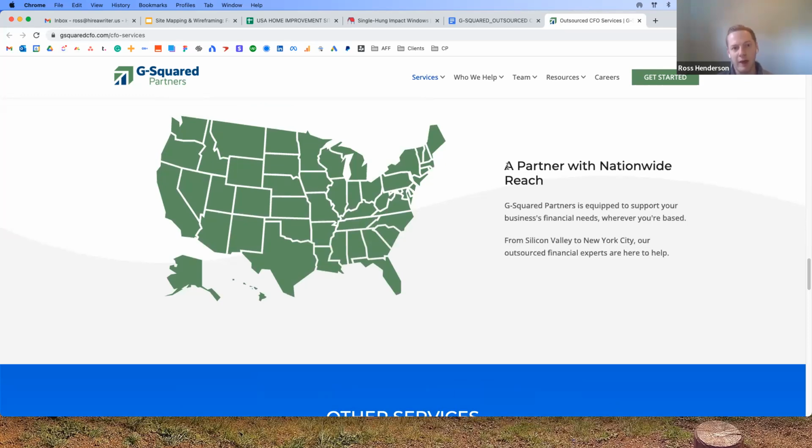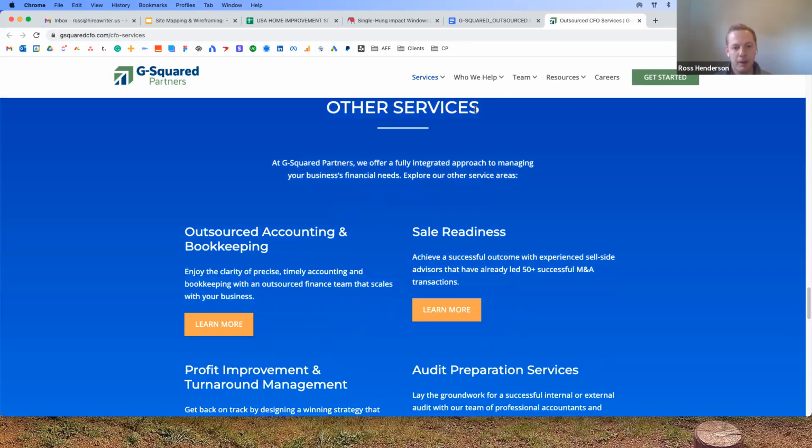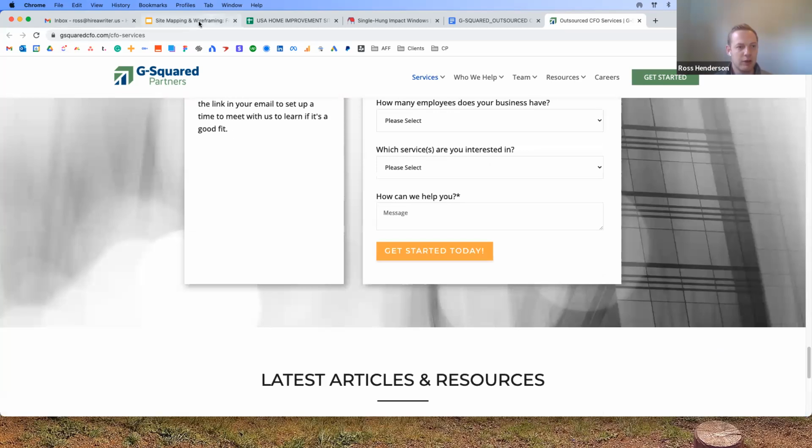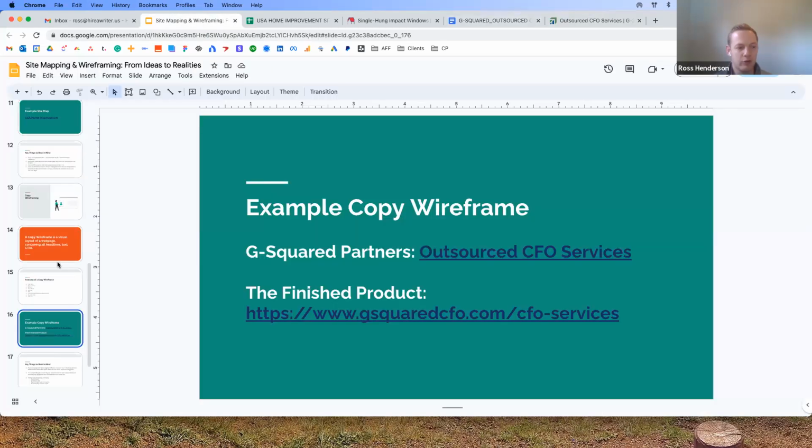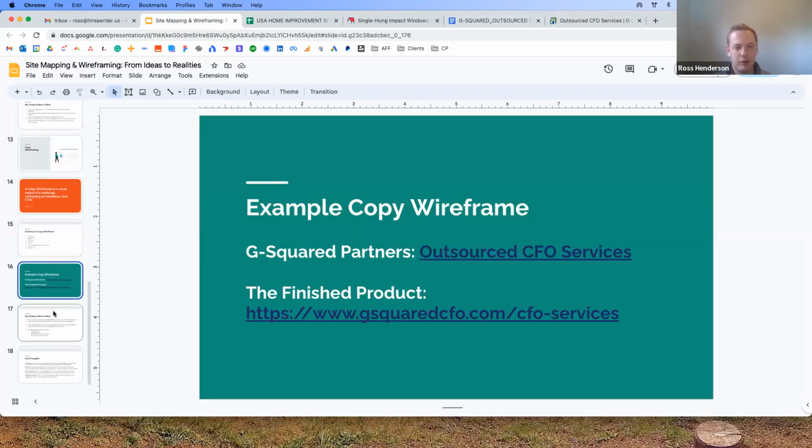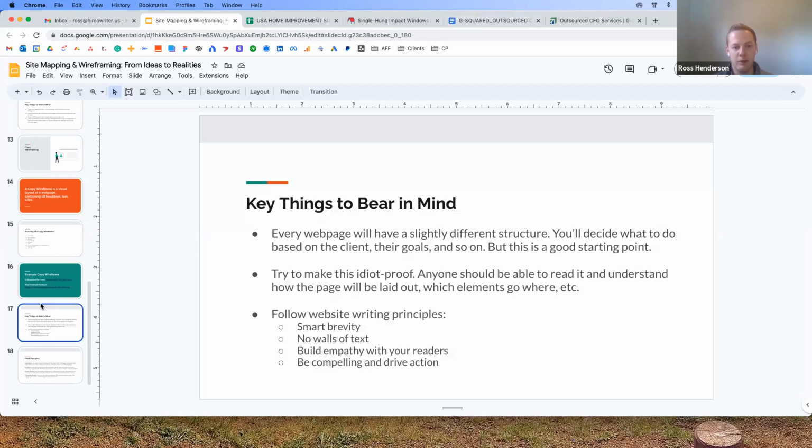So, you don't have to go back and do the whole thing in the copy wireframe again. If you have the ability to just add something directly in HubSpot or Squarespace or Webflow or whatever the site is built in, then feel free to do that. If it's simple and easy to do, go ahead and do it. And yeah, that's pretty much it for what a copy wireframe looks like. So just some key things to bear in mind there.